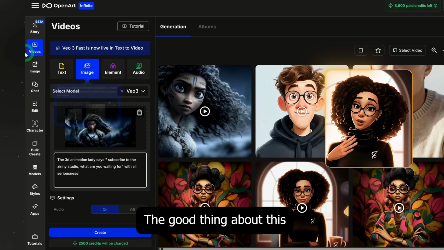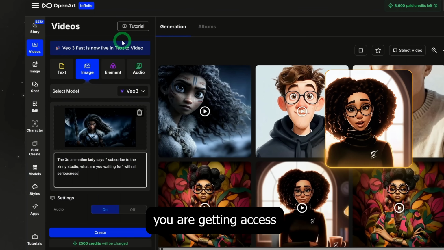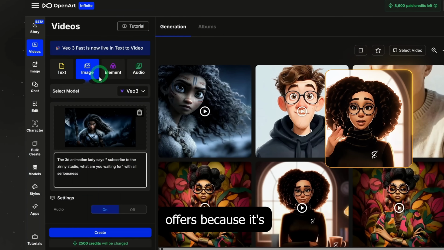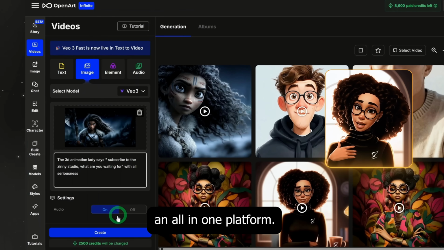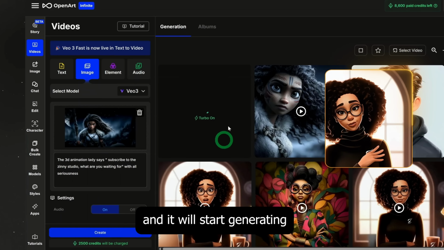The good thing about this is that you're not only getting Google VEO3, you are getting access to everything that OpenArt offers because it's an all-in-one platform. I'll just click on generate and it will start generating.